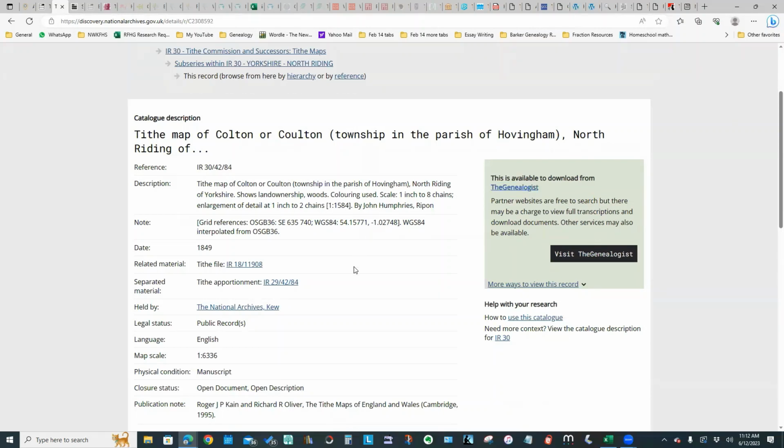So the maps have all been digitized by the Genealogist and are available online through that website, but it is a paid subscription. What I'm going to show you for most of this session is where you can access a lot of the maps for free.